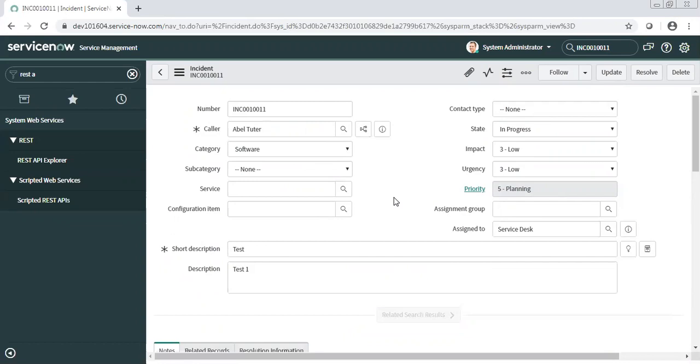But in this use case, is it something like another third party acting as Postman in this scenario? Third party. So Postman is creating an incident in our ServiceNow instance, right? Or is it vice versa? No, Postman is sending the request and ServiceNow is creating the ticket.